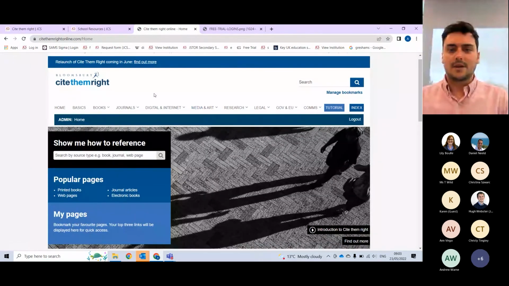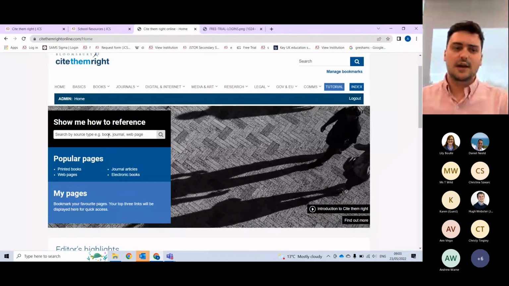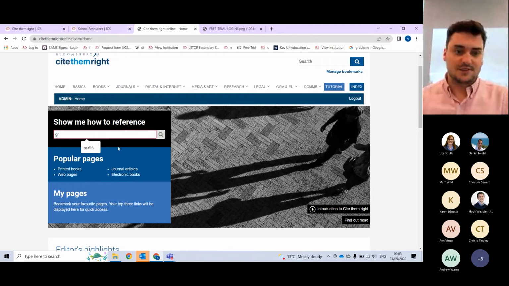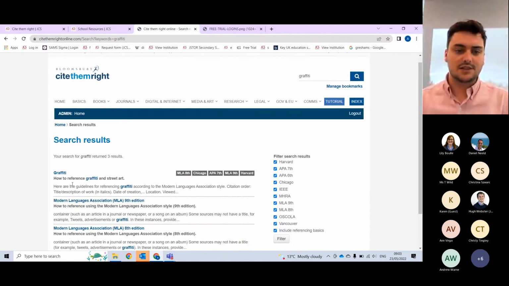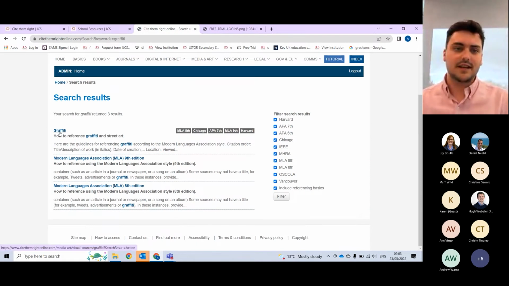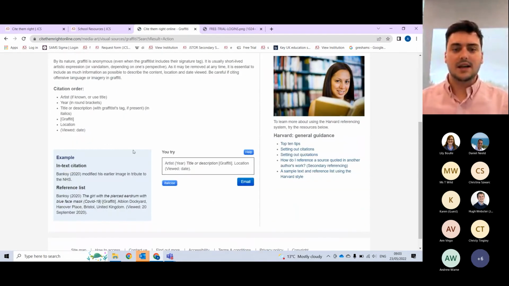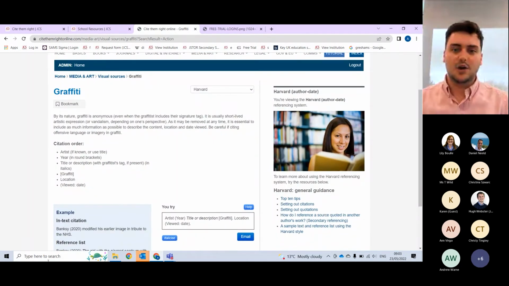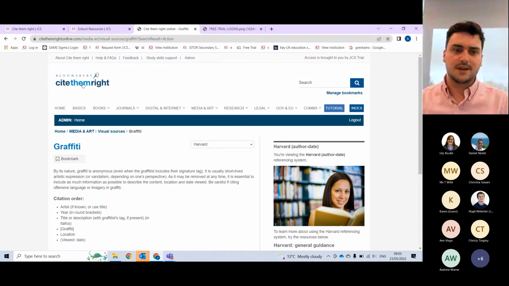If I scroll down a bit, you can see there's also a little bar here that you can search through. That can be all the way through to getting some help on how to actually reference. If I say I wanted to look at graffiti, for example, you could just search that in the bar and it would take you instantly to this search results page, and you can see graffiti right there. Click onto that, and you can see the page that tells you how to actually do the citation. I'll go into a bit more detail on this page later, but for now I'll just go back to the home page quickly.